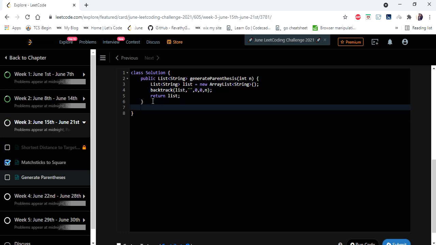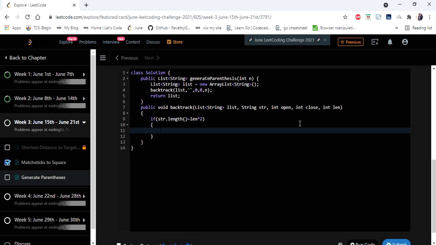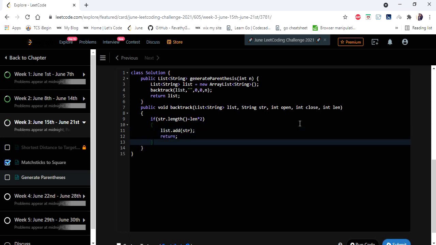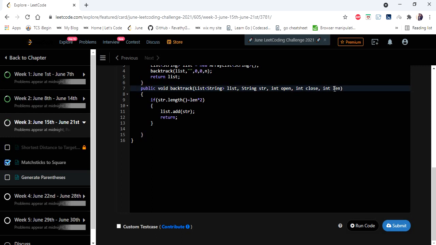So here let us write our backtrack method. Here we are checking if our formed string length is equal to length into 2, then in that case we are going to add that to our list. If not, we are going to construct our string with open and closed brackets. So here we have the count starting with 0, 0, and we are going to fill our open and closed brackets up to the size of length because it has to have n open and n closed brackets.